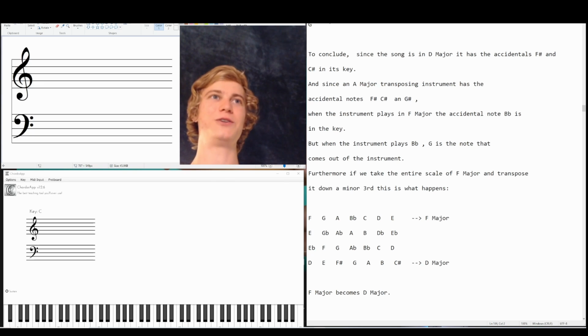To conclude, since the song is in D major, it has the accidentals F sharp and C sharp in its key. And since an A major transposing instrument has the accidental notes F sharp, C sharp, and G sharp, when the instrument plays F major, the accidental note B flat is in the key that it's reading. But when the instrument plays B flat, G is the note that comes out of the instrument.